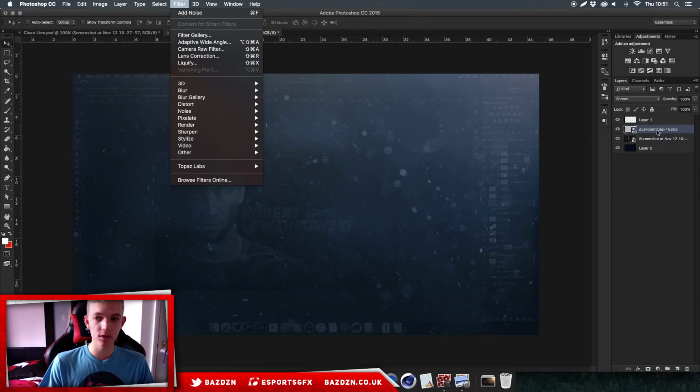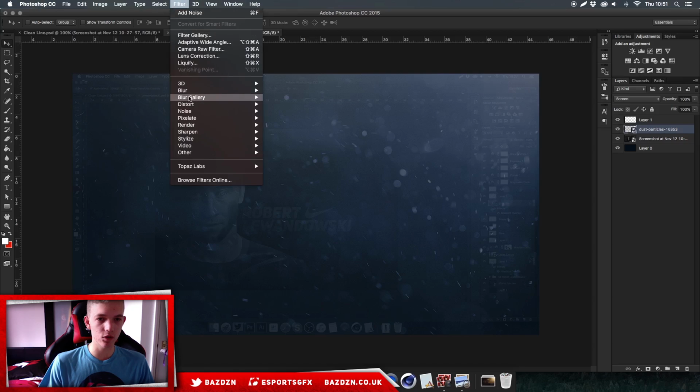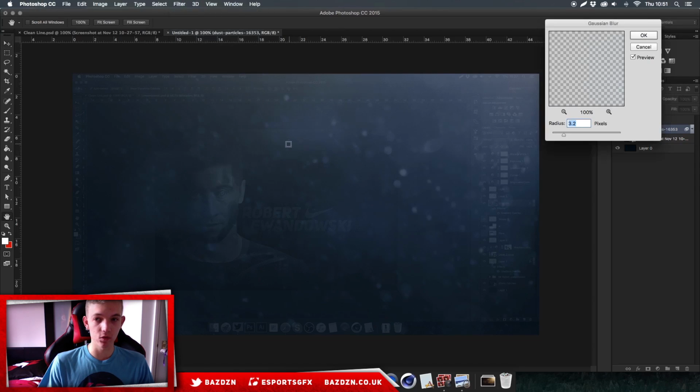So once we've changed our object to a smart object, we can go to Filter, Blur, and then Gaussian Blur, and there we go. You can see it's all blurred, and you don't want to blur it too much so you can't actually see the particles anymore. We don't want it to be too much. I think 1.6 or somewhere around that is good. Yeah, okay, we'll go for a 1.9.